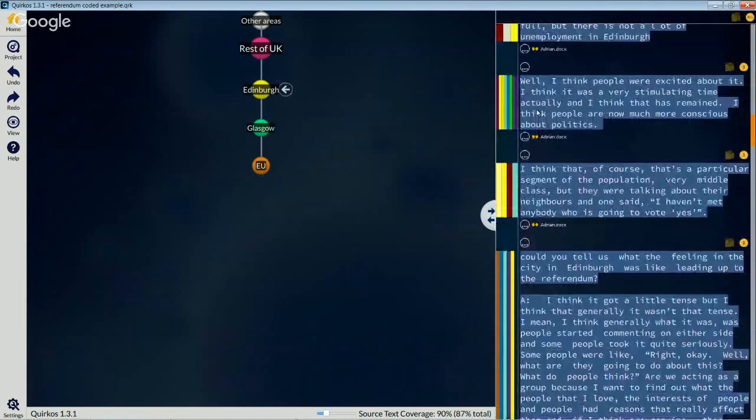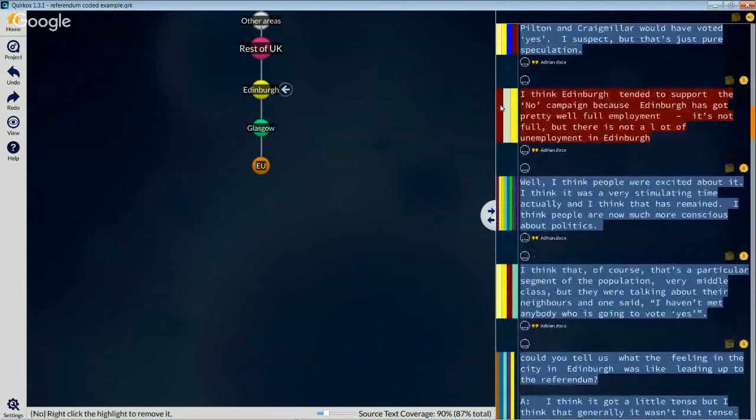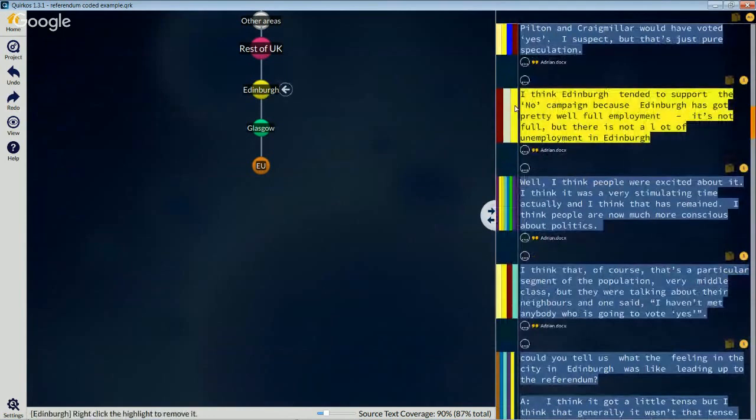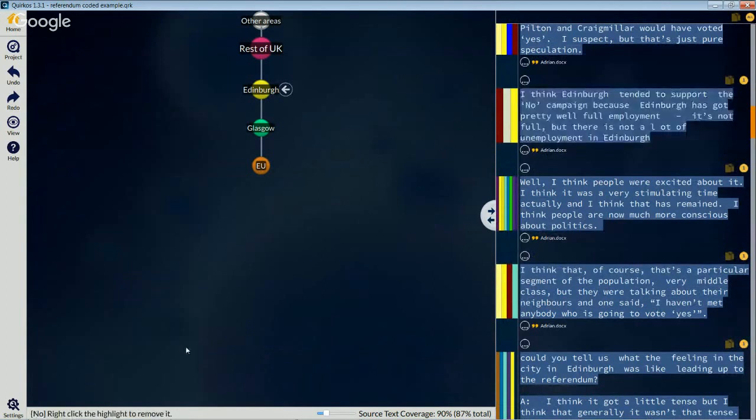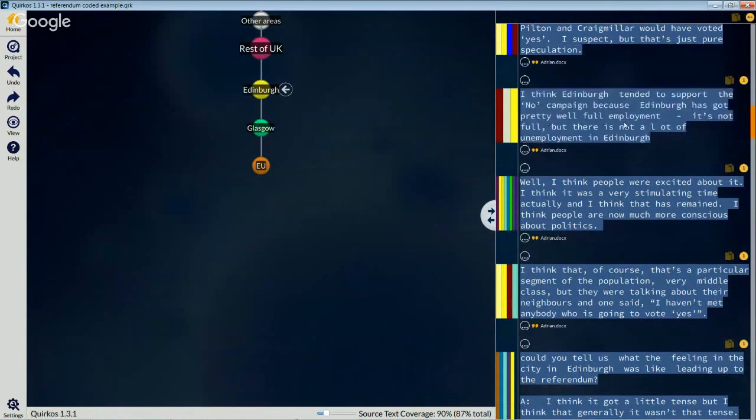And when we do this, you'll note that we've now got lots of different colored stripes here. These indicate the different codes, the different themes that this piece of text has been assigned to. So we've got this yellow one here for Edinburgh, but we've also got, now these are popping up with the name on the bottom left, Finance, that's someone talking about employment, so that kind of makes sense. And then we've also got No, so somebody's talking about the no campaign there.